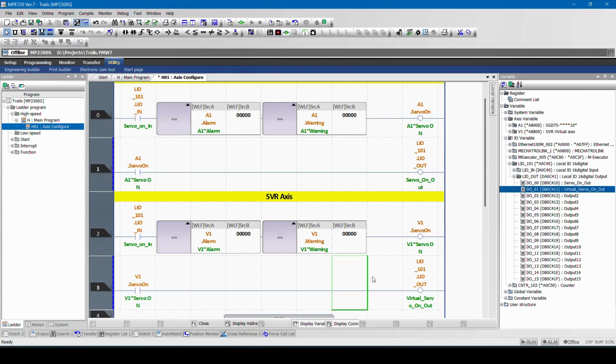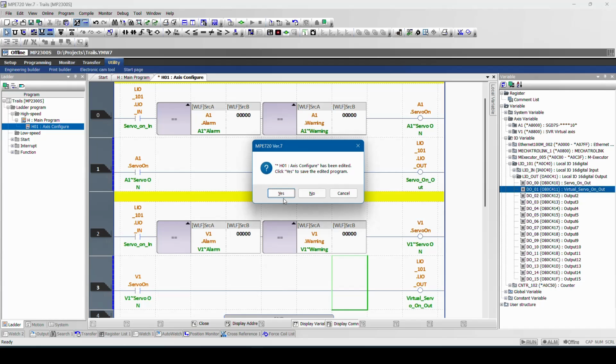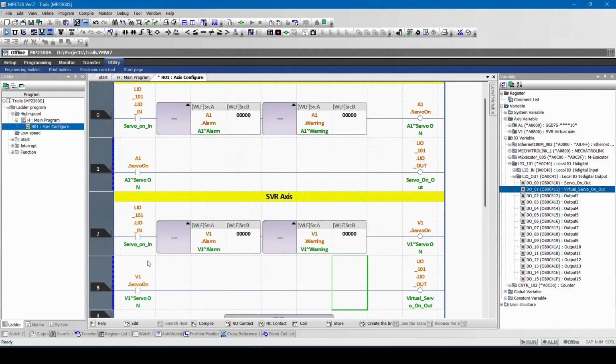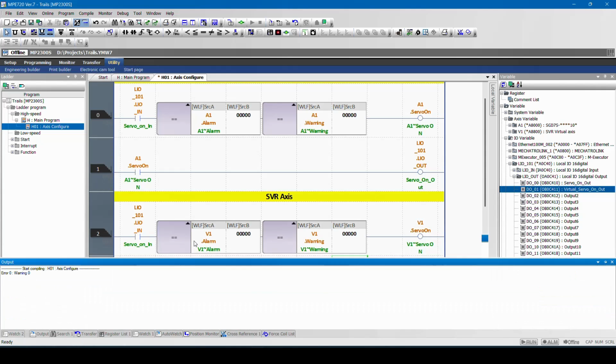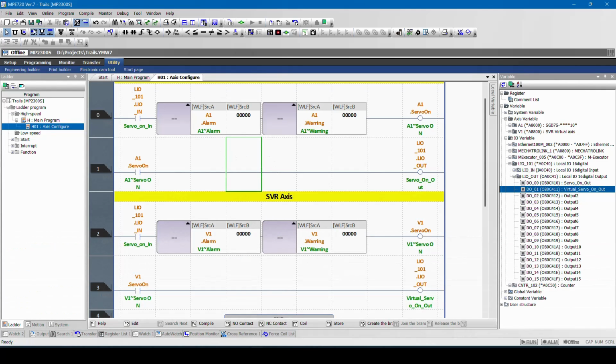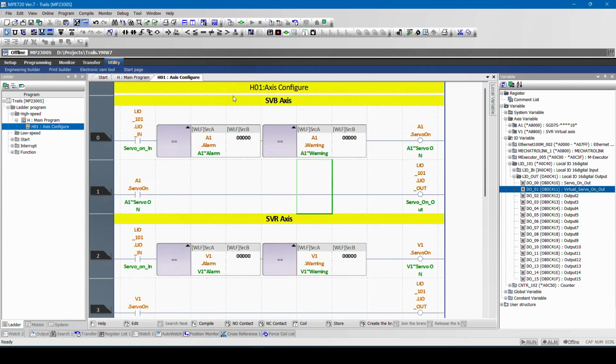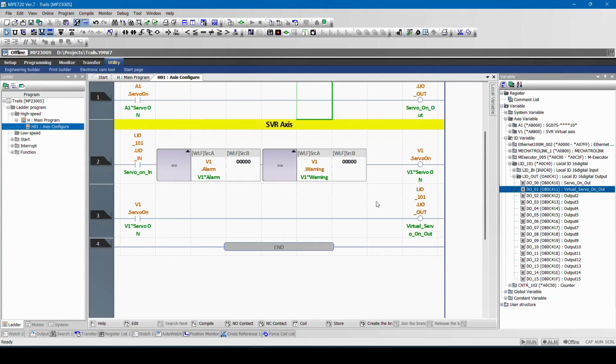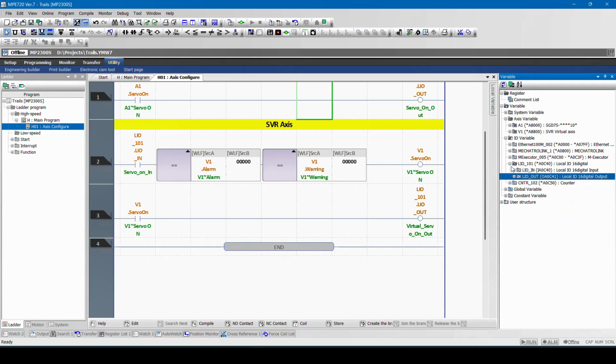So I'll save. Yes, because this is in offline mode. You can use Ctrl S. Then you can also compile. Yes, now it is compiled. Now click on save. So now the program is saved. Now we have done only the servo on. So how to clear an alarm? If there is any alarm in the system, how do we clear it?